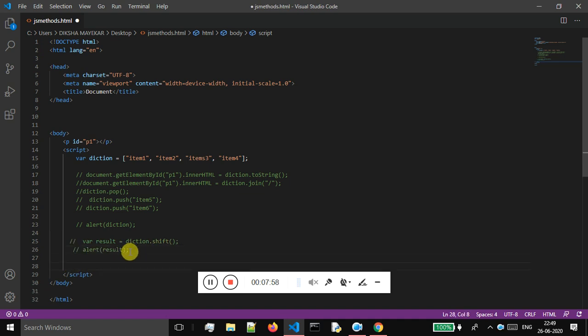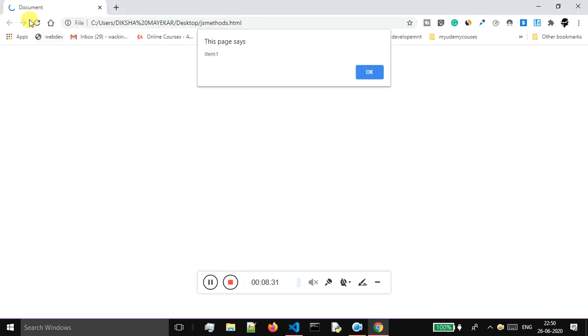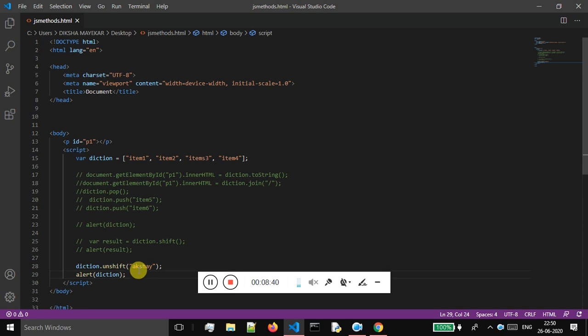Now if I want to add an element at the front side, then what I will do is I will say diction dot unshift. Okay, so this unshift is basically adding the element at the front side. Let me just add my name, and then I will say alert. I'm saving this, coming over here and refreshing. Okay, so as can be seen, my name has been added at the front of the array. Okay, so this is how we can add or remove the items of an array from the front side.